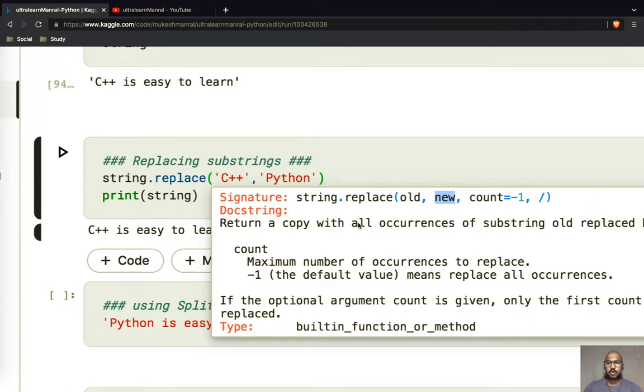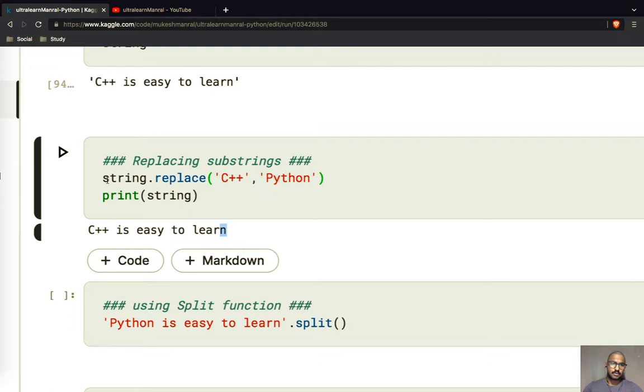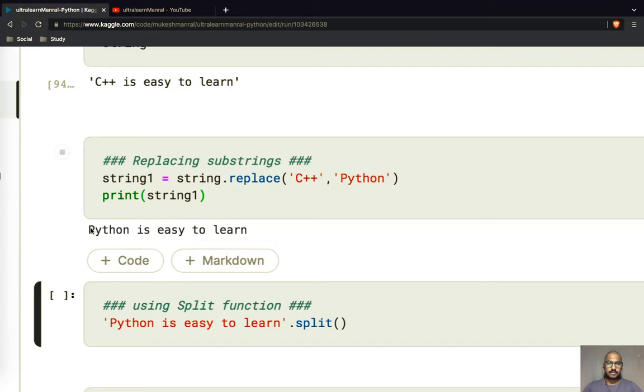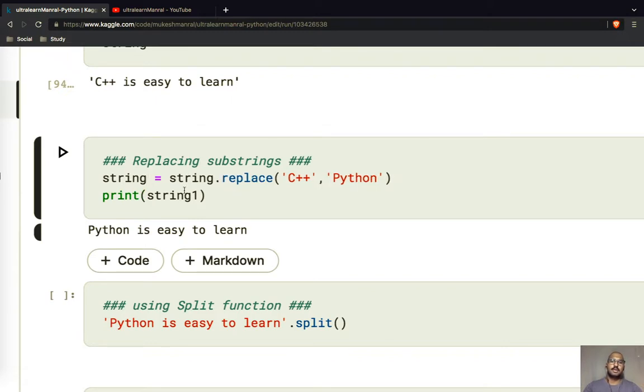It returns a copy with all the occurrences replaced. So what you have to do is save that in string1, and if I show you string1, that's how it will show the changes. You cannot do it directly because it makes a copy. That's why I understood why it was not working. So we have to save it inside a new variable and then print it, or we can save it inside the old variable.